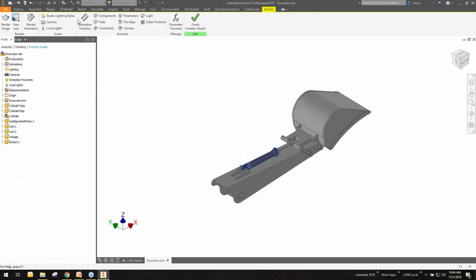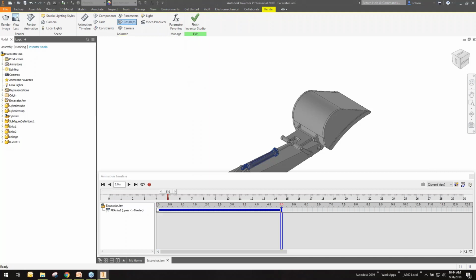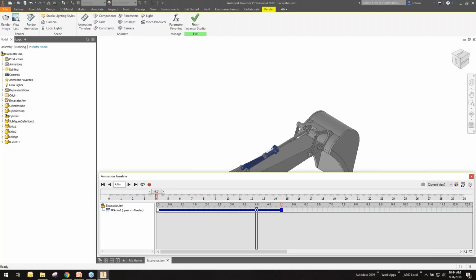All right, so I've got it positioned the way that I want. I'll go back into my positional reps. So I go from open, which it is now, to master. I'll tell it I want to go over just 5 seconds. Say OK. There we go. That's a lot better. Must have confused it.